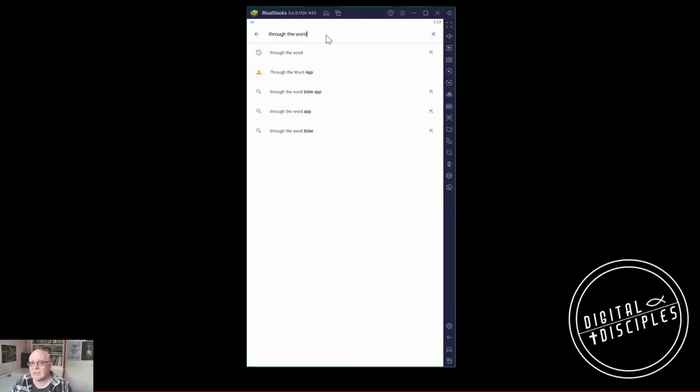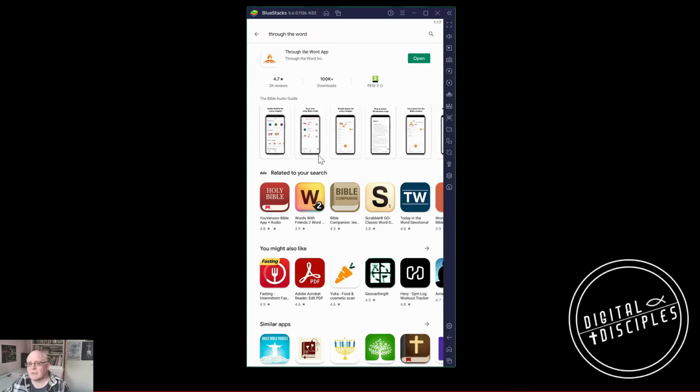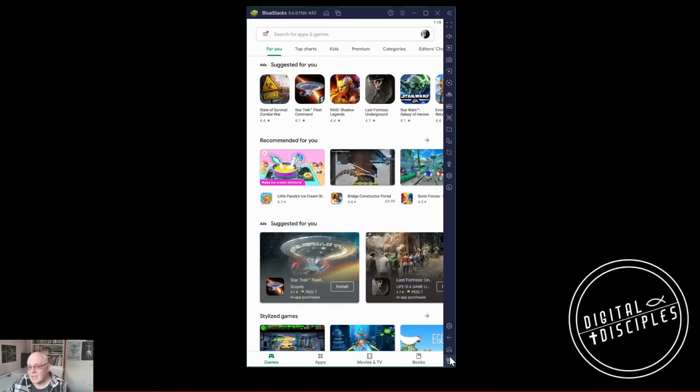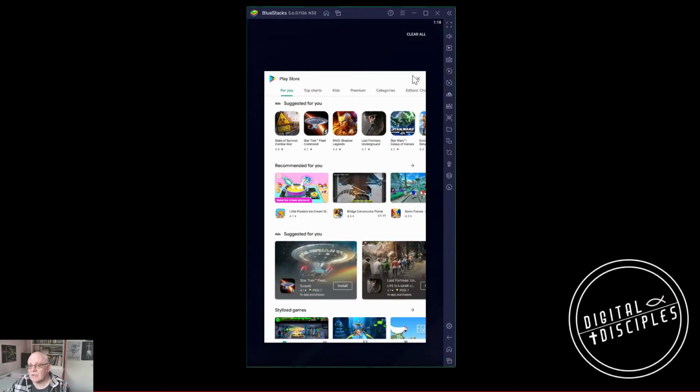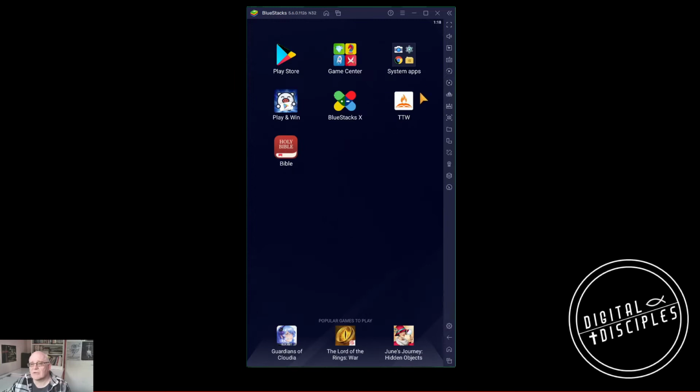So there we go. Hit search, and what you'll probably find is it'll come up with that on there. It may come up with some others, in which case the one you're looking for is the one with that particular icon there, the orange Bible and flame. Then you will hit the install button, and you'll wait for that to install. Once it's installed, you will have it on your front screen, somewhere on your screen: the Through the Word app, TTW.